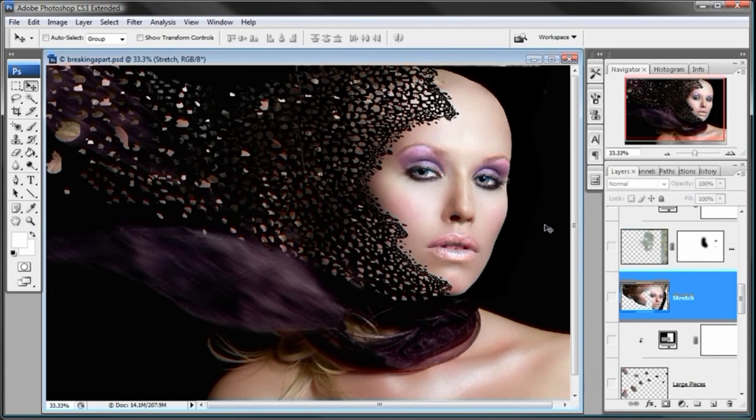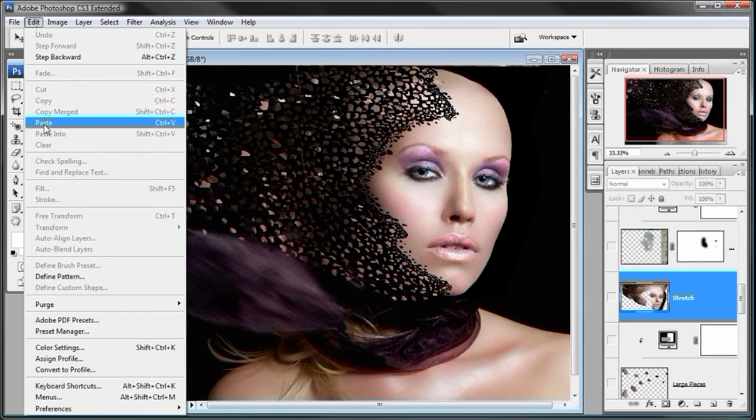You can see I've already done this, but I'm going to go ahead and repeat this whole process here so you can see exactly how I masked this texture onto her face. I'm going to come up here to edit and down here to paste.